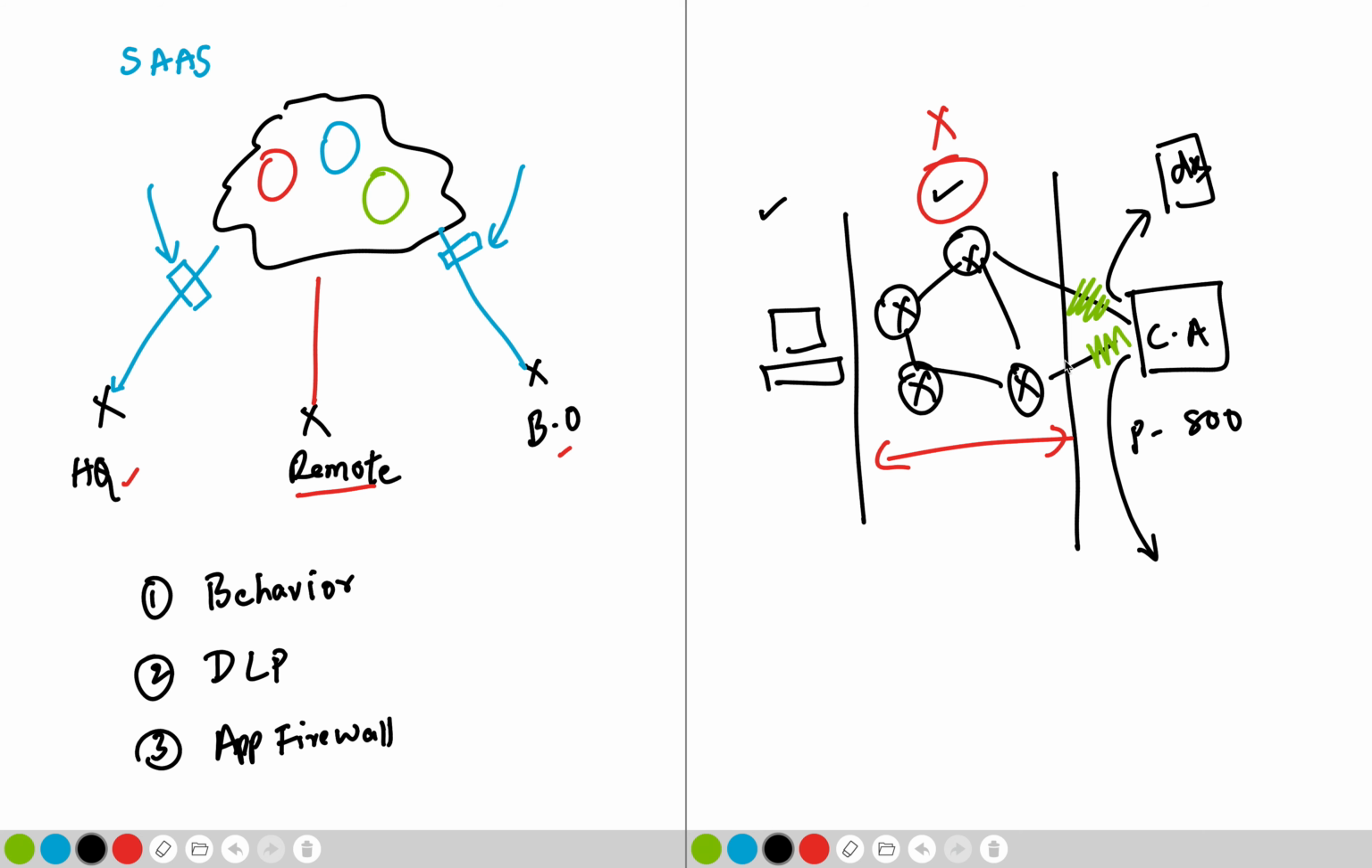So that's why having a normal layer 3 firewall is of no use. Rather, you'll have to work with an application firewall at this particular layer. So that's basically my three important pillars of your cloud security, SaaS mainly.